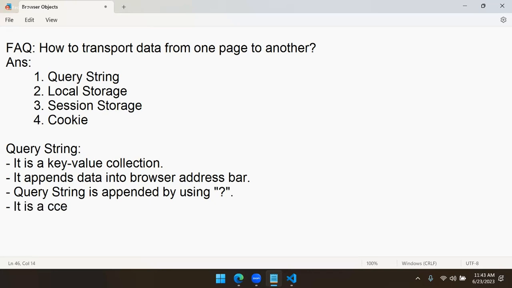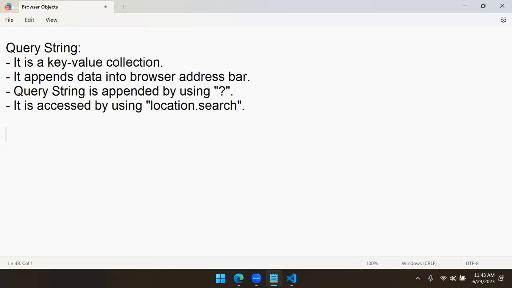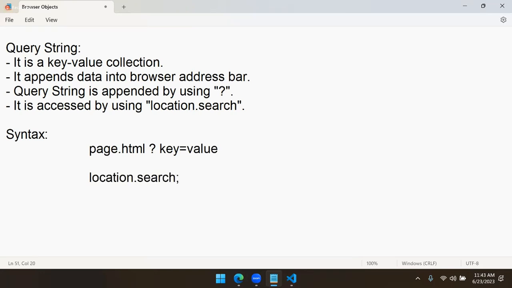So it is accessed by using location.search. So for example, the first syntax: somepage.html?key=value, and location.search is going to return the query string.